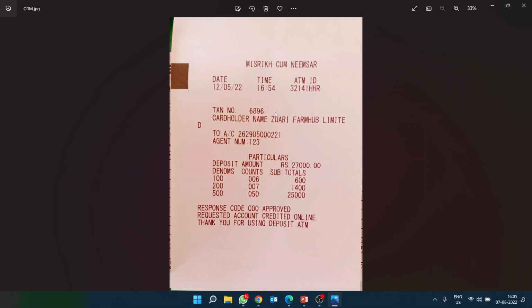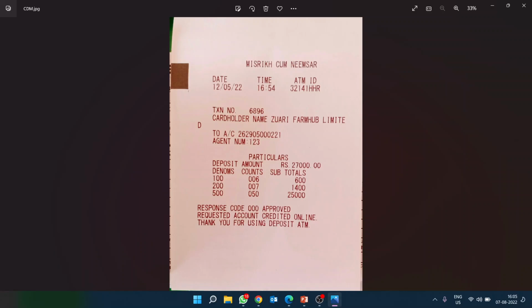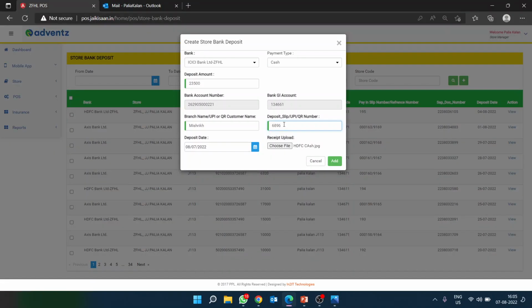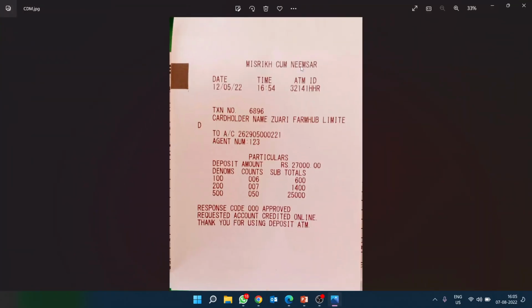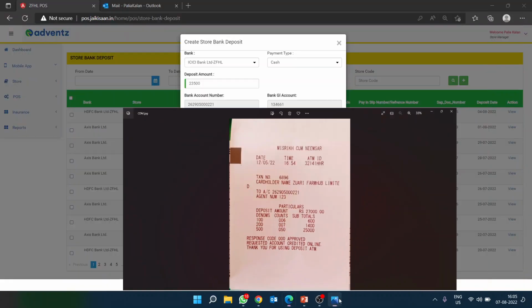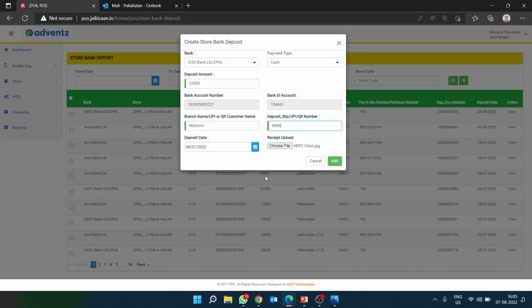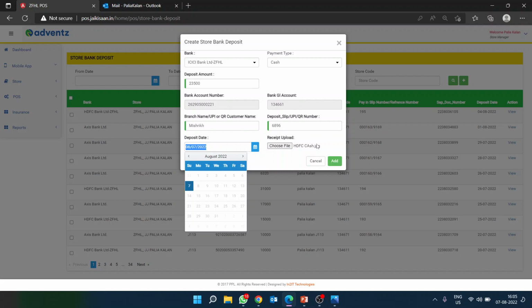Once you deposit the money in the bank, one slip will come. In that slip you will find this transaction number. This transaction number you have to maintain here, 6896. This is also for the same location. The names are the same. I have taken both the slips from there only. Then the date and choose file.